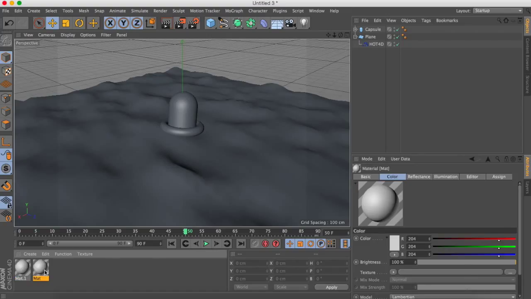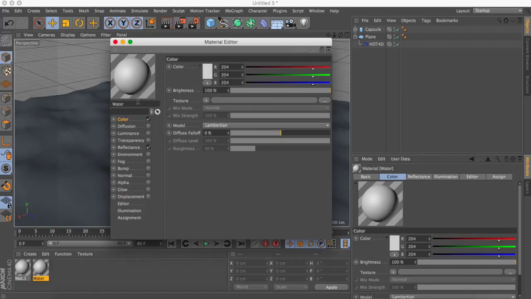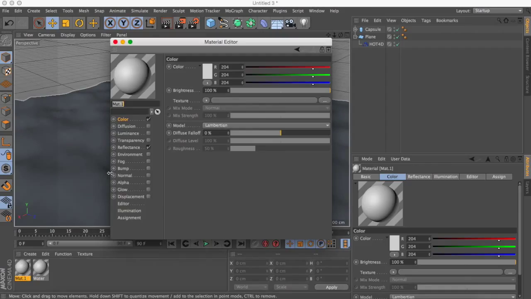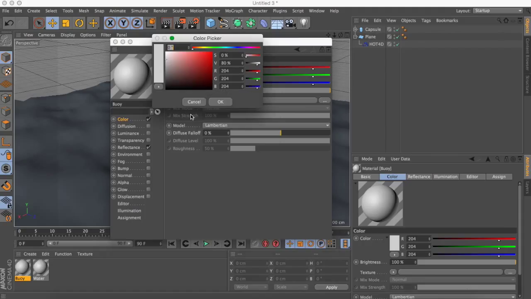So this will be the water. Let's change this to water. Exit that. Change this to boy. Pretty sure that's how you spell it. Okay, for the boy we'll be doing a brown kind of color.